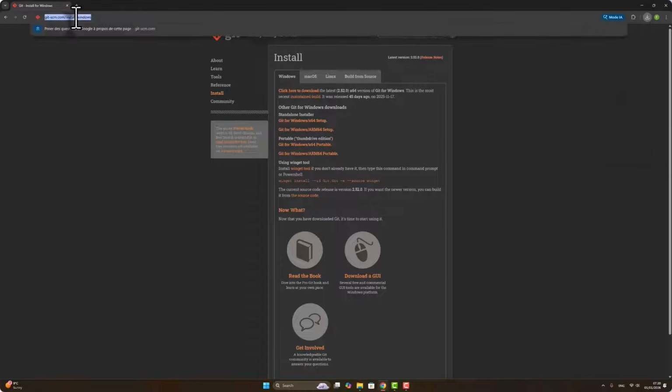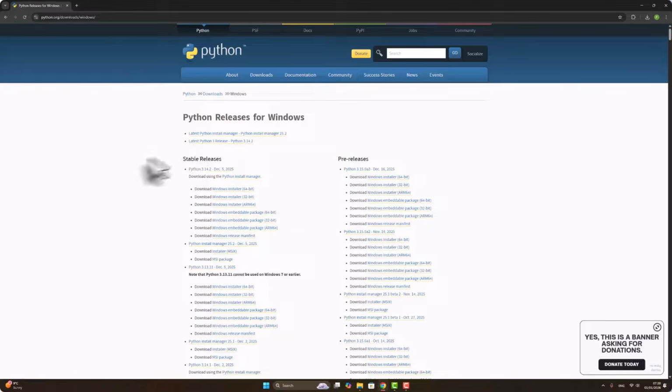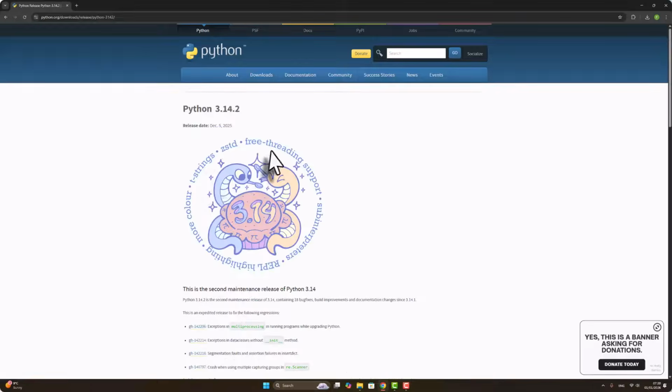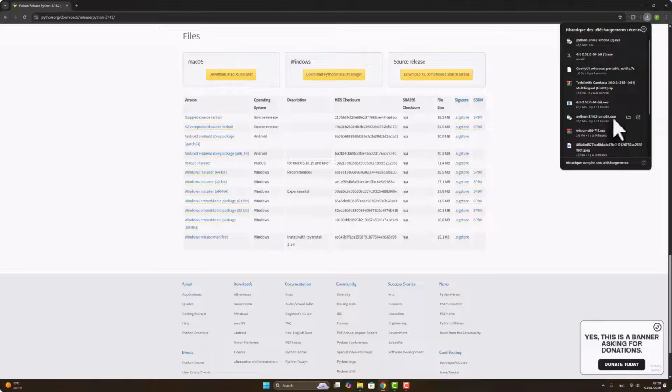Now, let's search for Python. Python Windows download. Okay, Python release for Windows. Choose the latest stable release version, and choose this version, 5 December 2025. Click this button and go down to this one. Okay, it's the same thing. I already downloaded a version of Python.